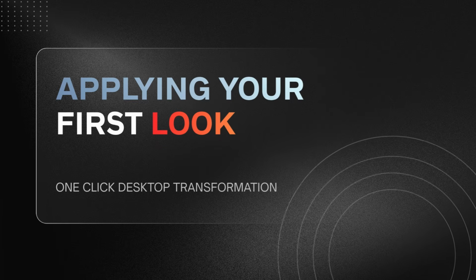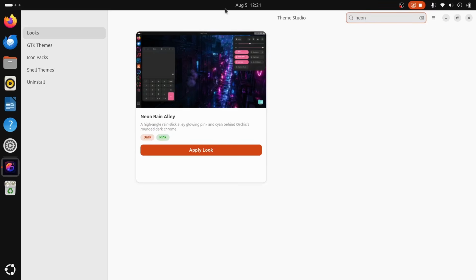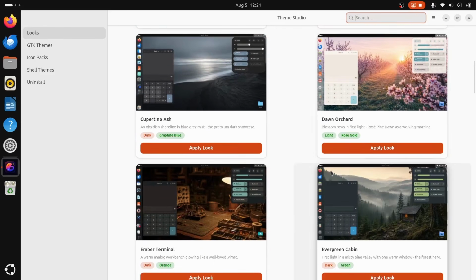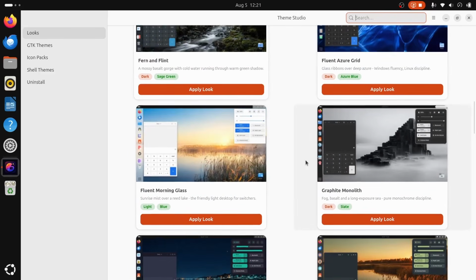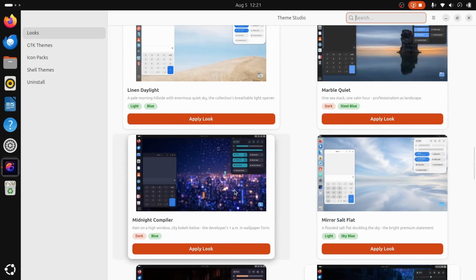Alright, this is Theme Studio. On the left, you have the sidebar: looks, GTK themes, icon packs, shell themes and uninstall. There's a search bar up here and we have previews of everything. That's the whole interface and you'll have it figured out in about 10 seconds. Let's start with where I'd want you to start, the looks page.